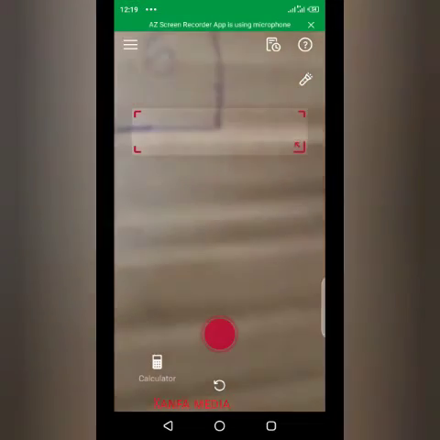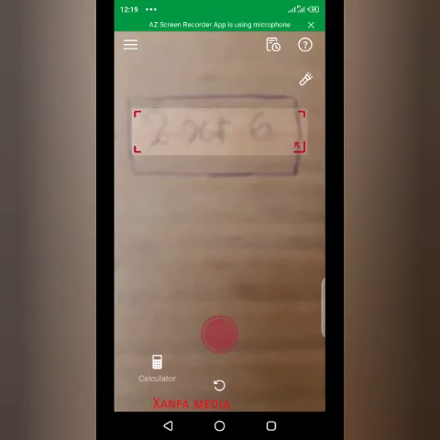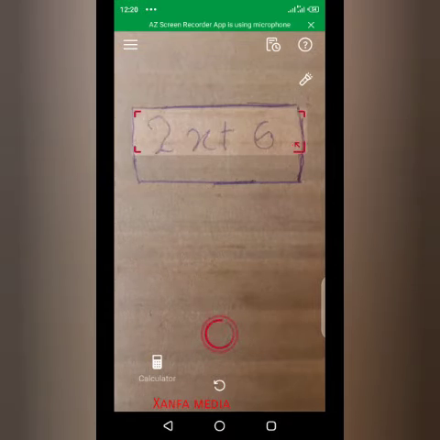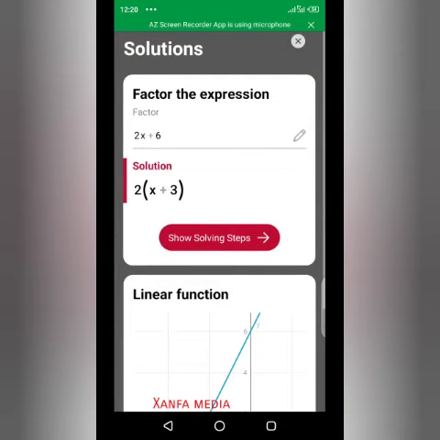No, this is not what I actually wanted. Let's try again and see. Yeah, this was what I was looking for. It's actually working. Students, our solution is now here. Just go to the Google Play Store, download the Photomath, do your settings, and now come and use it.